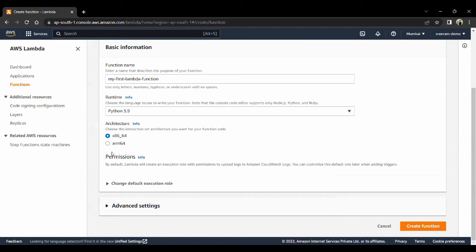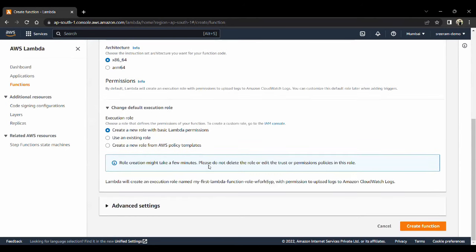Architecture, let's keep it as x86_64 for now. ARM64 is a very specific use case which we don't need in the context of this video. Cool. Default execution role. Like I said, we'll be walking you through how to set up your IAM role and ensuring it has all the requisite permissions. So let's just click on create a new role with basic Lambda permissions. We are not going to use an existing role or a policy template.